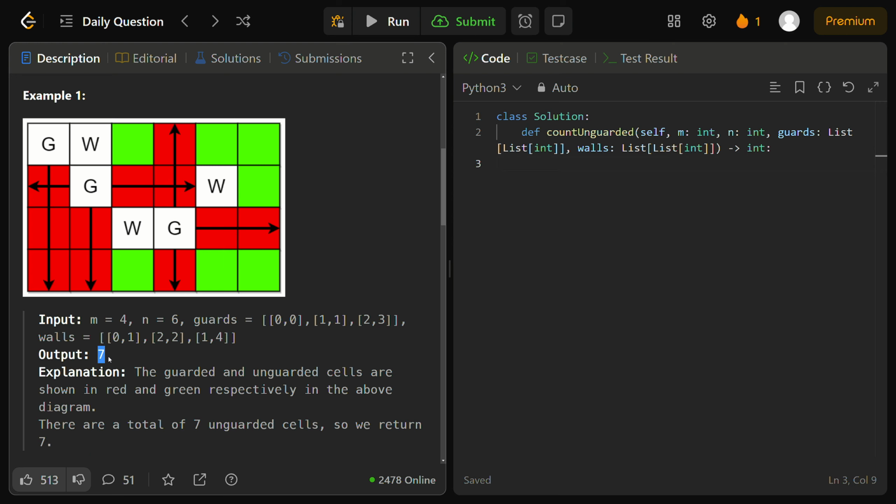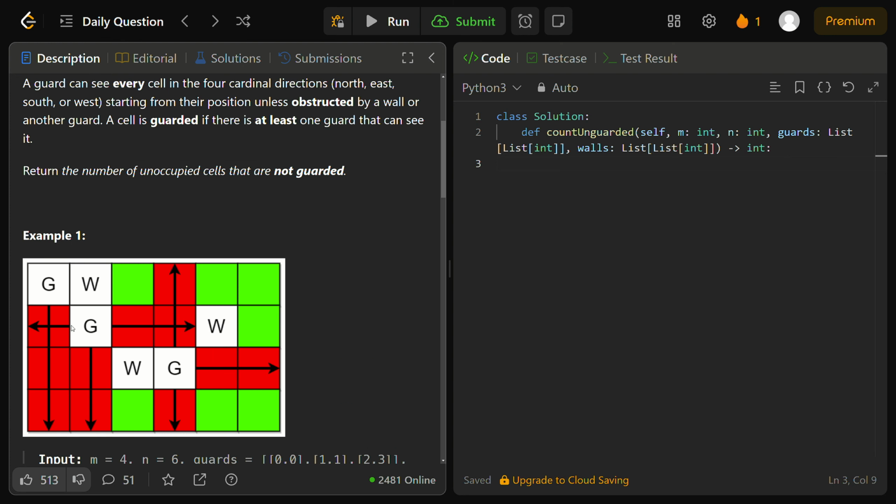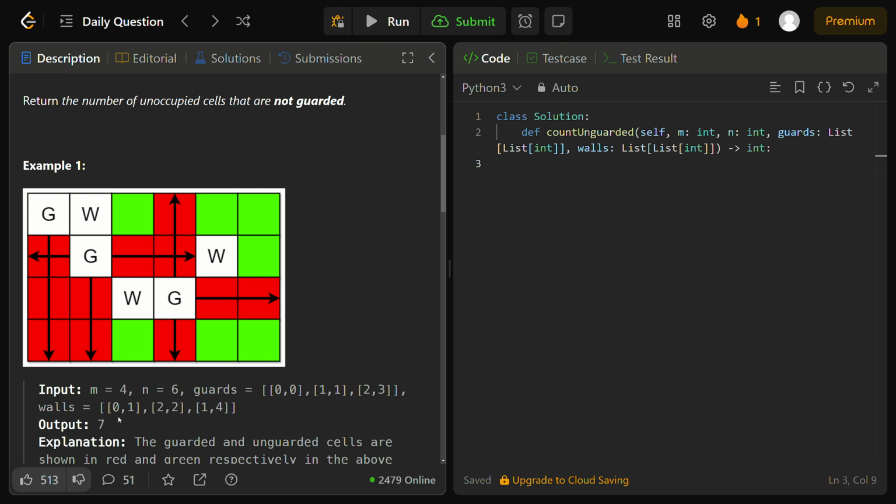And we output 7. Why is that? Because they tell us that the guarded cells are going to be in red, while the unguarded cells are going to be highlighted in green, okay? And there's going to be a total of 7 unguarded cells, right? As you can count the number of green cells, which are just unguarded, and so we need to return 7. They are the number of unoccupied cells that are not guarded, right? The value of that is going to be 7.